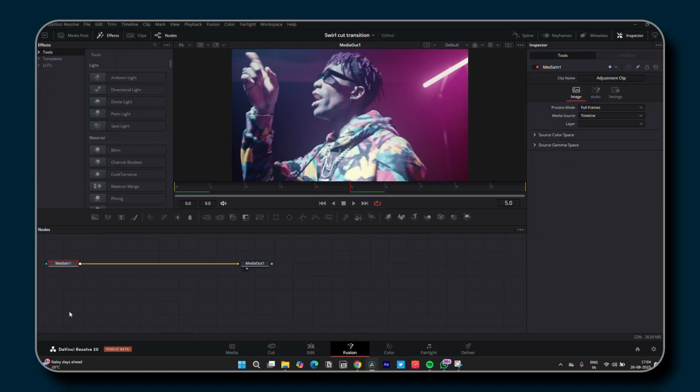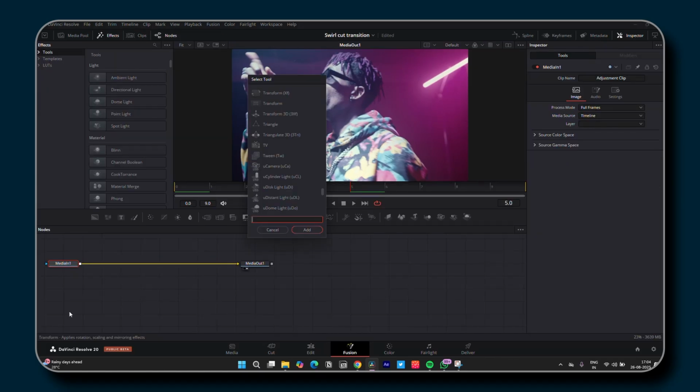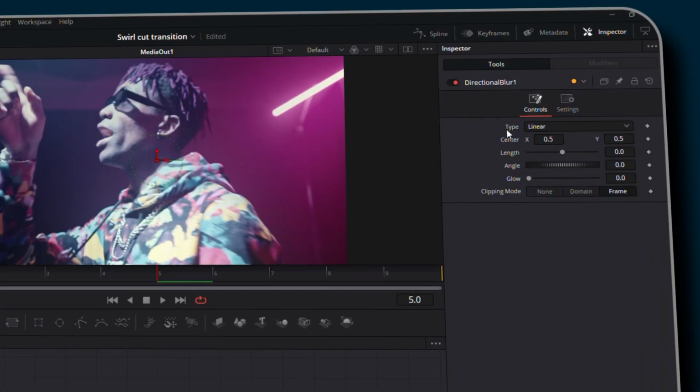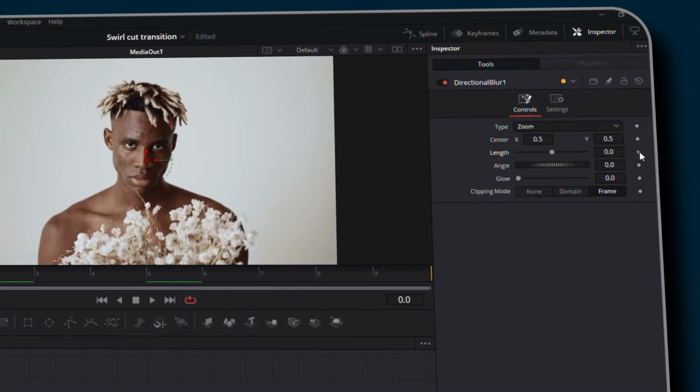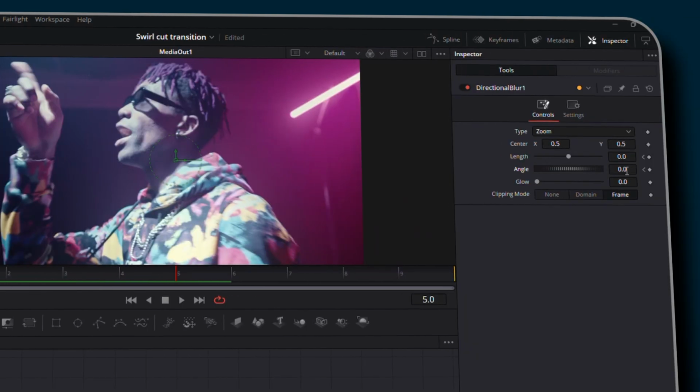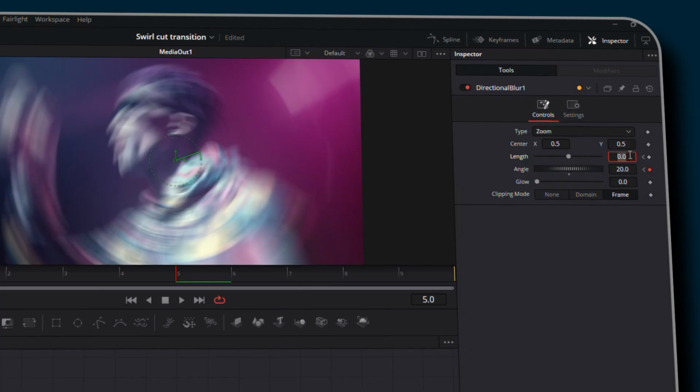Let's press Shift Space and let's add directional blur. Add. Now let's change the type to zoom. Go on the frame 0. Let's make a keyframe on length and angle. Let's come on frame number 5. Change the angle to 20 and length to 0.1.